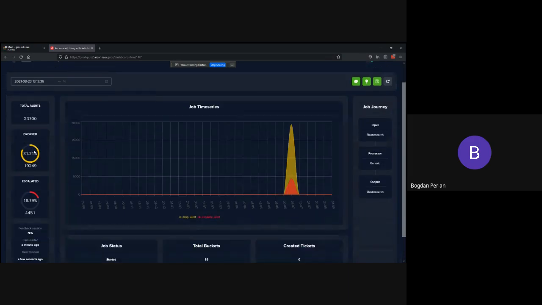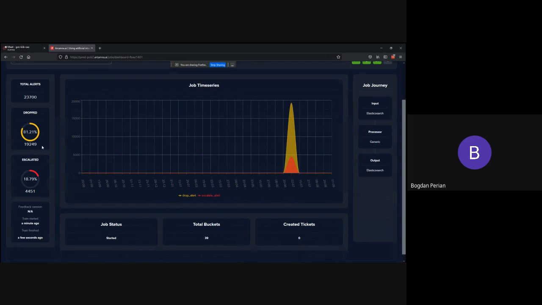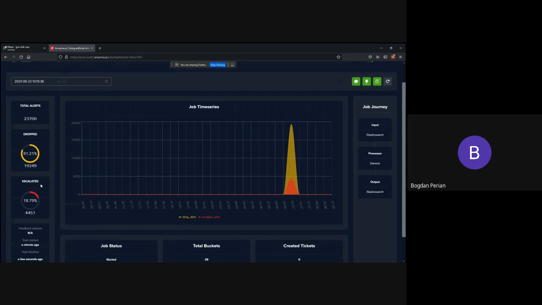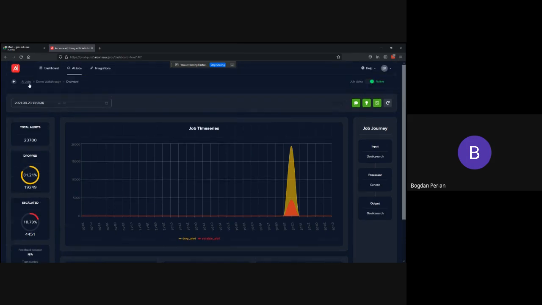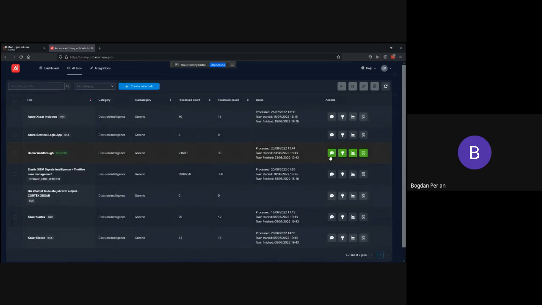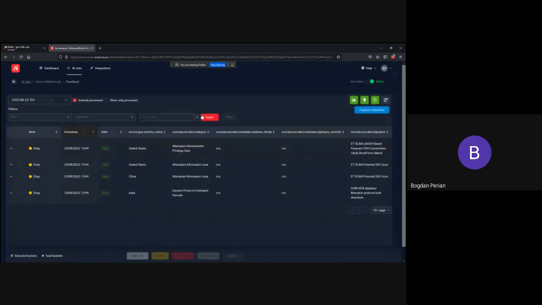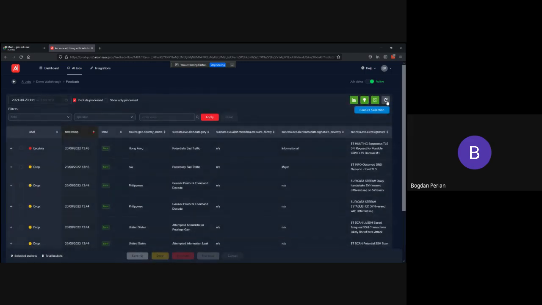Meanwhile, our overall statistics have changed a bit. The percentages between dropped and escalated changed. We are escalating way fewer alerts than before, and this is expected given our feedback and training sessions. So right now, we started getting, again, new scenarios, and that's fine. Based on the previous iterations, Arcanna is currently providing decisions over all of these scenarios.